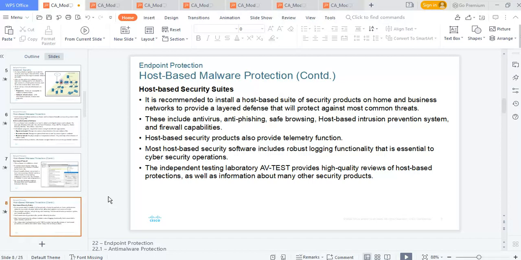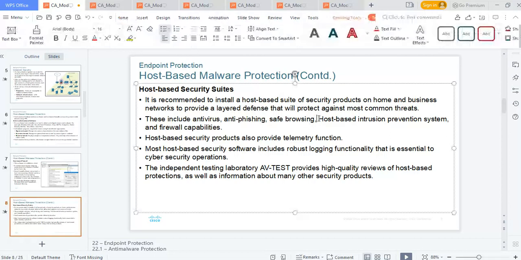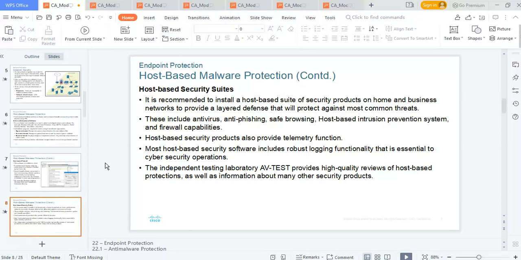Of course, host-based security suites, depending on your software of choice, some of them have features like antivirus, anti-phishing, safe browsing. A lot of antivirus suites have all of this. I know ESET has a HIDS. It doesn't have a HIPS, but I'm very sure I've used its HIDS, right?